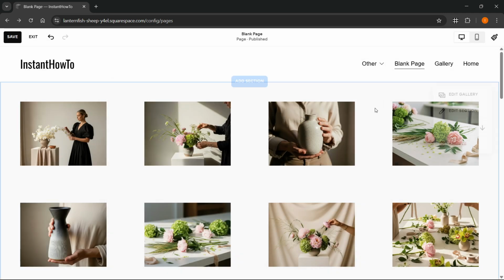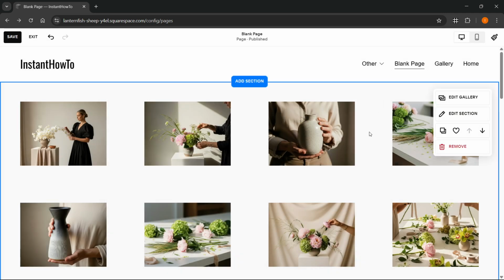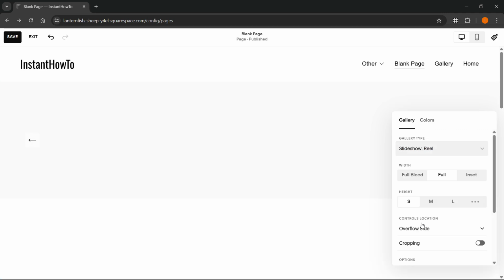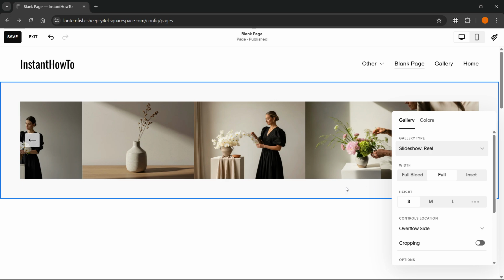Now, whenever you do this, you want to go and hover over the section, click on Edit Section, and from here under Gallery Type, you can see Grid Simple. Now you can go ahead and change this to Slideshow Reel, okay? So if you do this, as you can see, we now have a horizontal scroll.